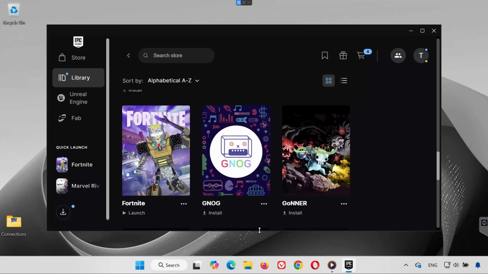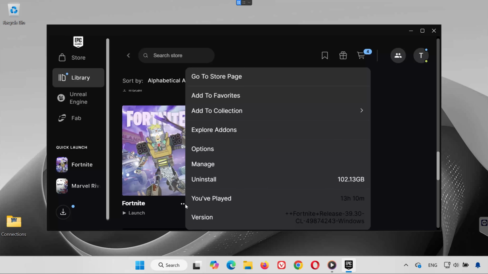Let's get started. Solution 1. First, you need to locate the Easy Anti-Cheat folder. In this example, I'm using Epic Games and Fortnite, but the steps are similar for other games. Open the Epic Games launcher. Go to your library, find Fortnite, click the three dots and select Manage.